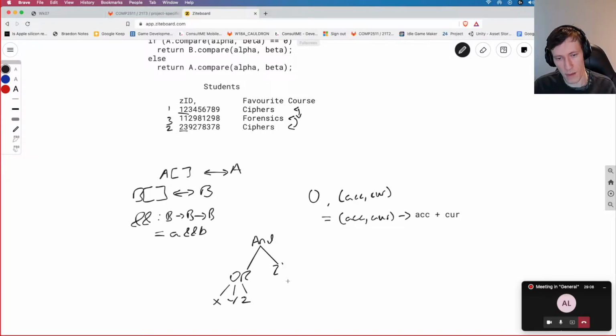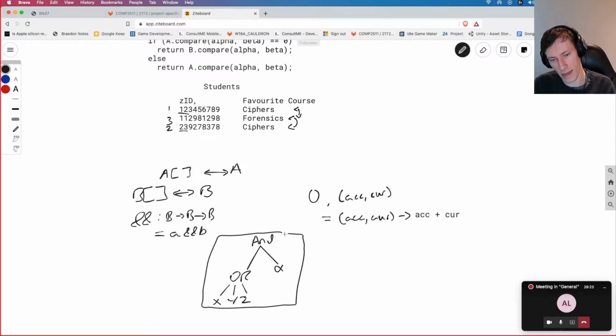And Z prime. I ran out of symbols. Let's just use a funky symbol for this one. That's not how you draw an alpha. And so if you have this kind of weird structure, you're able to treat this almost as if it behaves the same as just the singular value alpha.